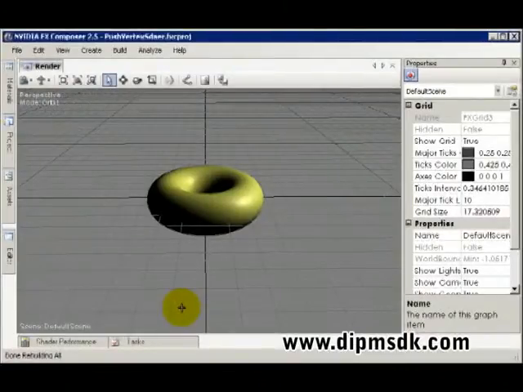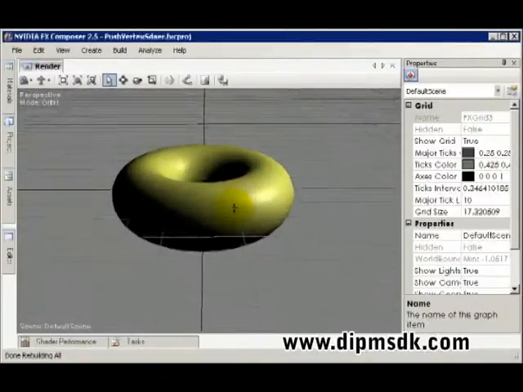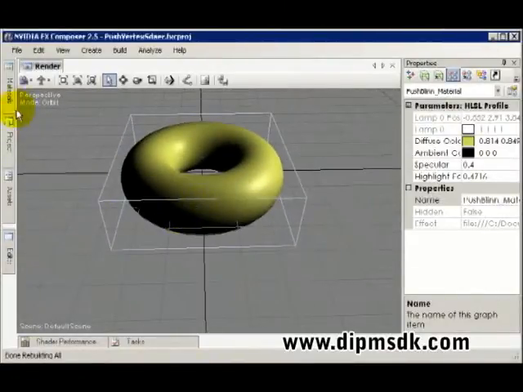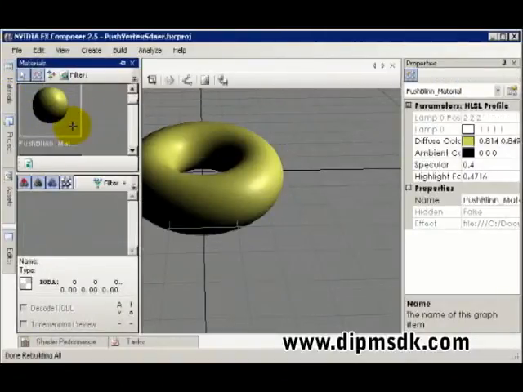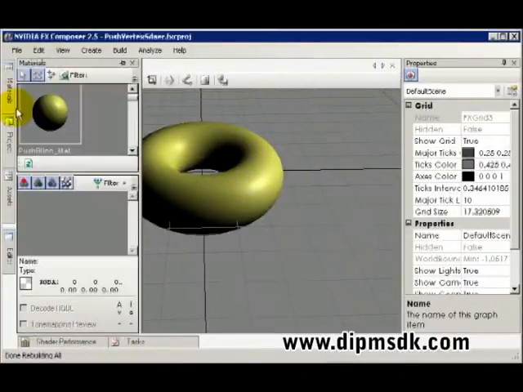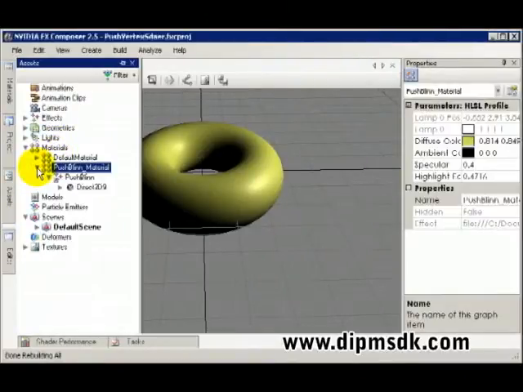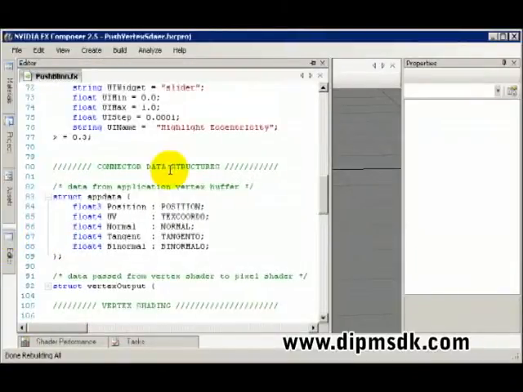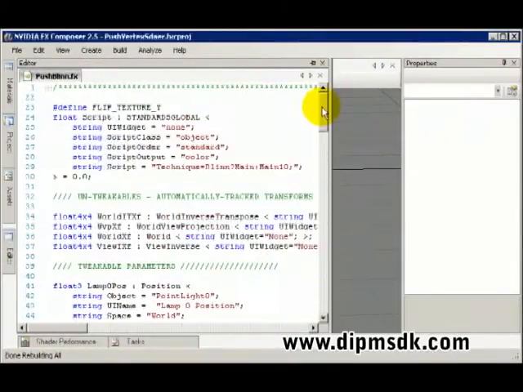Inside NVIDIA FX Composer we have a similar kind of setup. I have a torus object here as well. In the material you can see I have applied a push blend material on this object, and this push blend material is basically using our push blend FX shader, which is basically a blend shader. Now if I go to our push blend, you can see it is a standard blend shader.